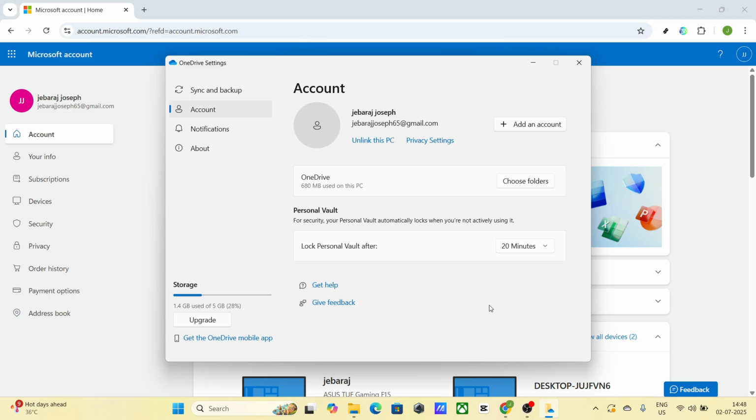By following these straightforward steps, you're now set up to make the most of OneDrive's powerful syncing capabilities on your Windows 11 device.